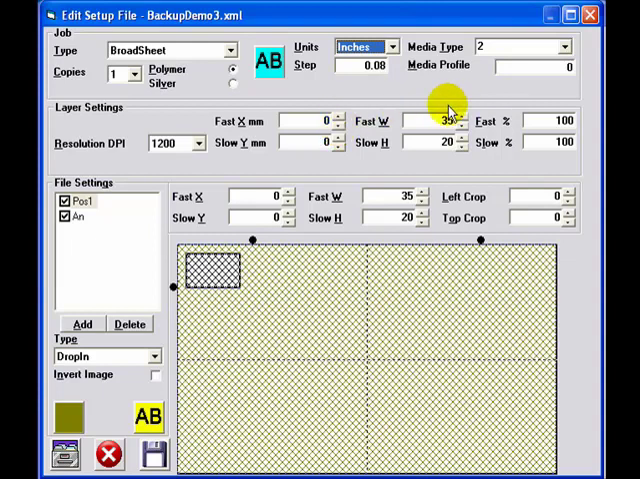The media type and media profile selections are values that must correspond to settings that were configured in your Advantage CTP engine during its setup and installation. Down here in the Layer Settings controls, now it's time to select the output resolution for any job using this template.